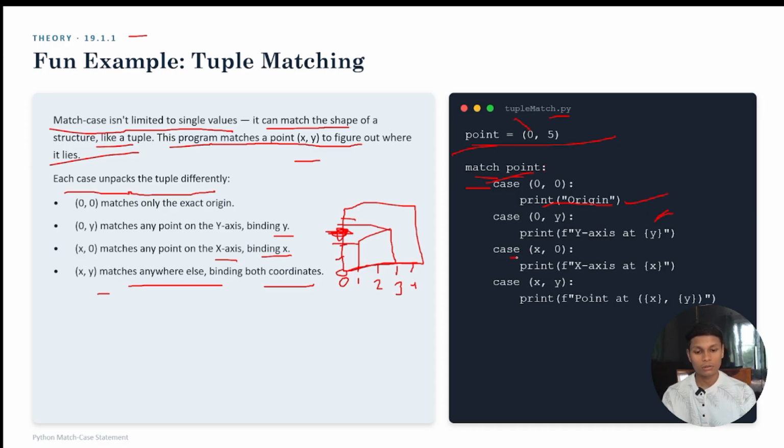Now we are going with the case x comma 0. What is x comma 0? Simply, it is the first axis. So it is going to print the position where the object is on the x axis. The print command is like this: x axis at x, which means the value of x will be printed. It gives the value where the object is on the x axis.